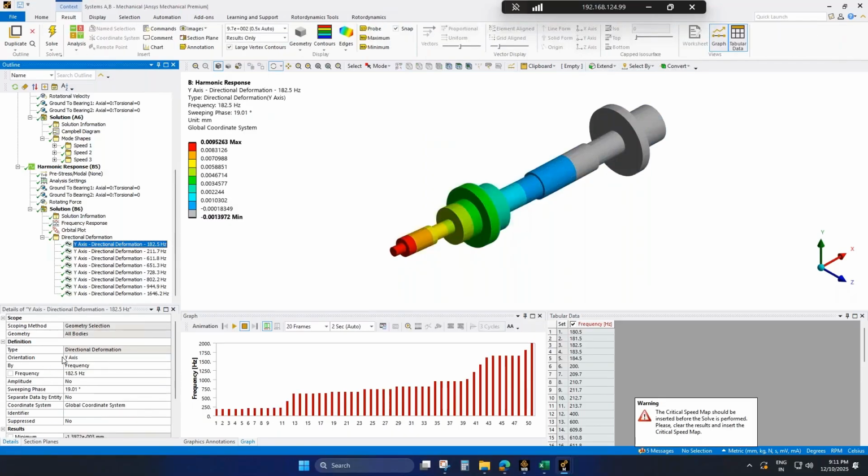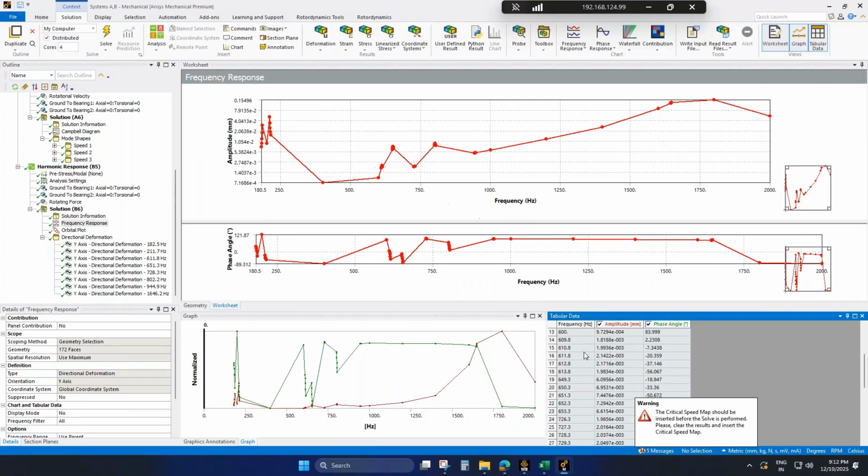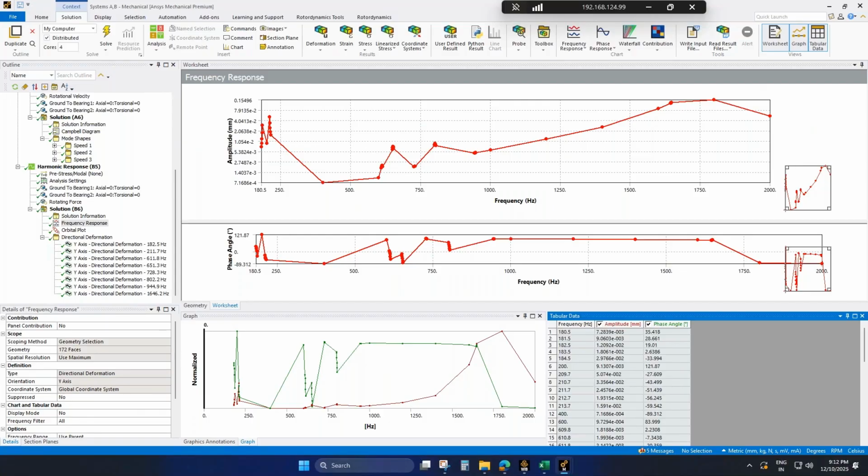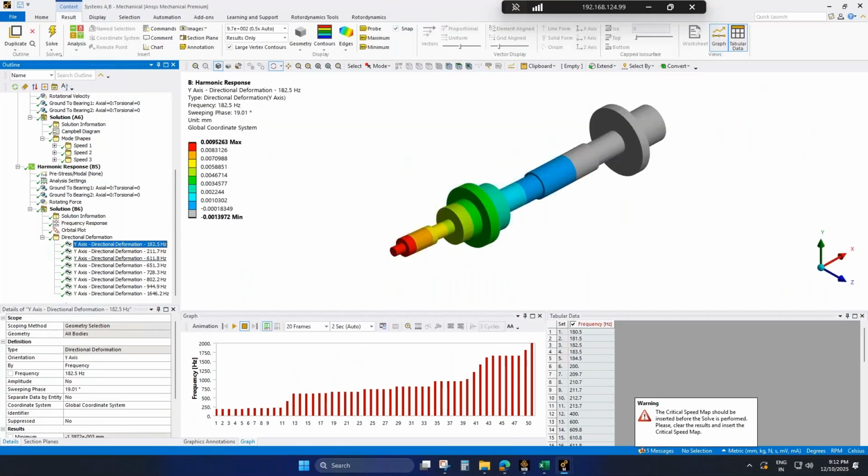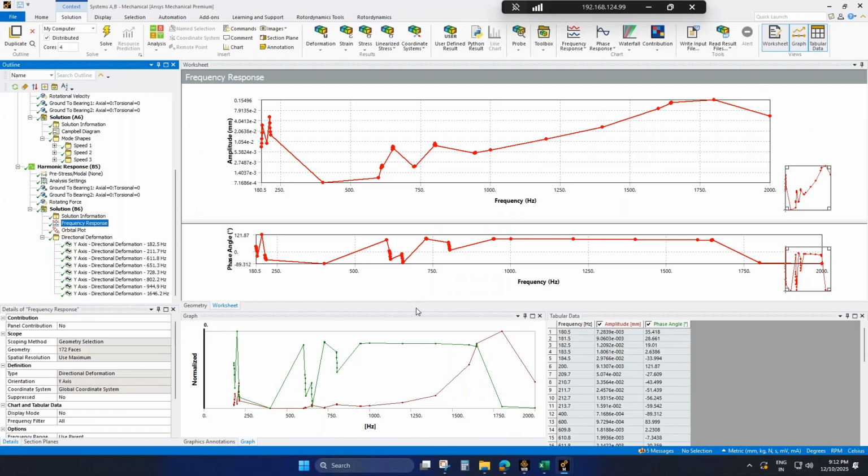We'll set the orientation as Y. You can choose either Y or Z. And we will select whatever frequency we are interested in. We can choose it from the frequency response table. Here you can find the frequency response chart, and you can insert the frequency to get the directional deformation for the corresponding frequency response.